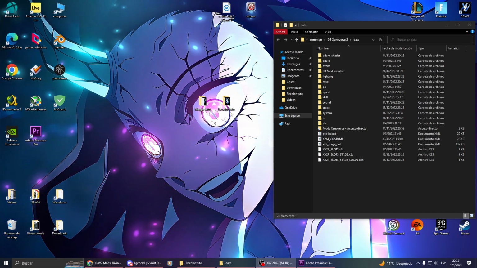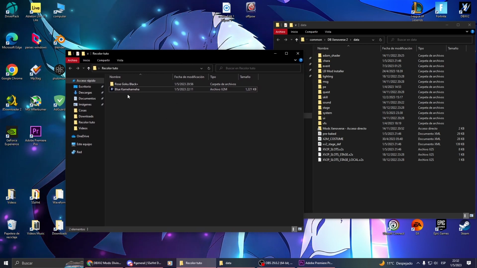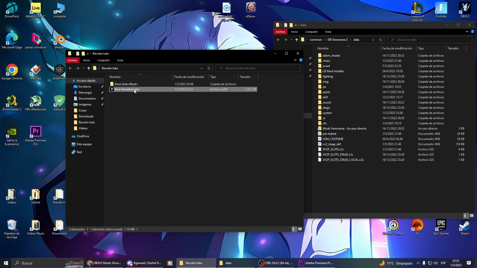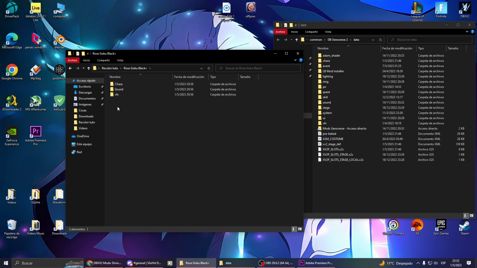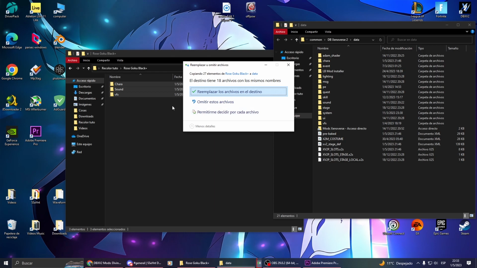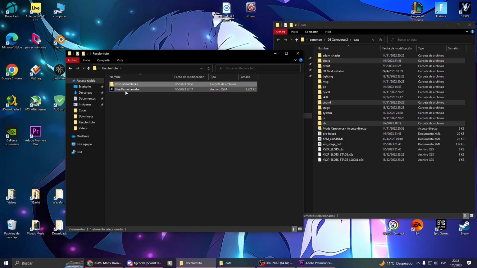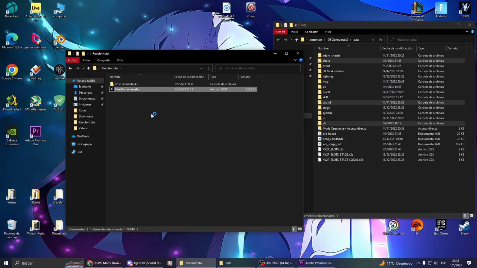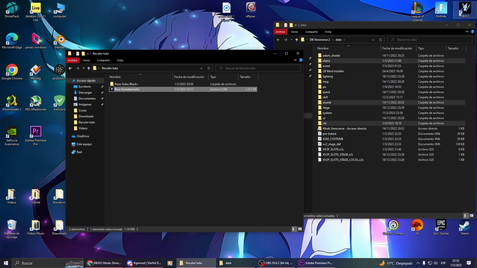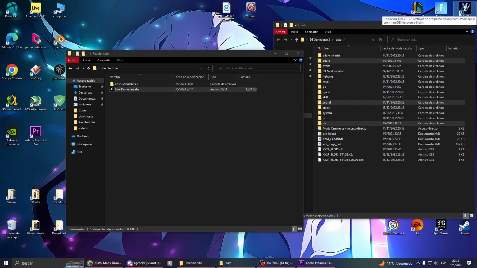So I created here a folder with the things. I have a blue Kamehameha and a Rosé Goku black moveset. First of all, I will put the moveset in my Zim character, and I will install this Kamehameha. So I will start the game, and we see that all is okay.